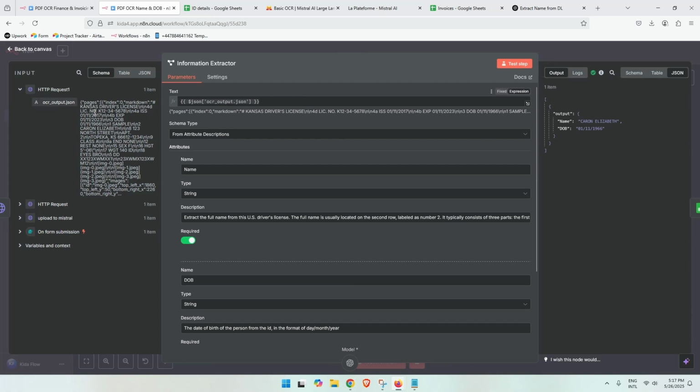We pull the raw text from the OCR output and set up our prompt. For example, I instructed the extractor to return a string value for a name, typically found in the second row of a US driver's license. The same goes for the date of birth.